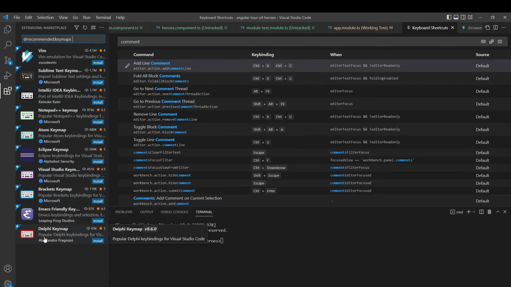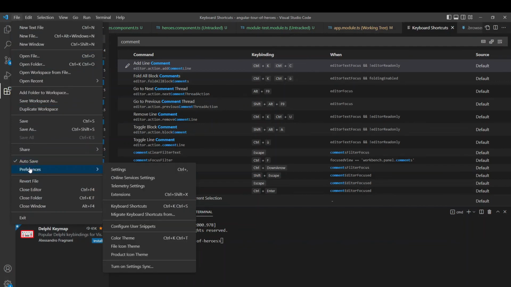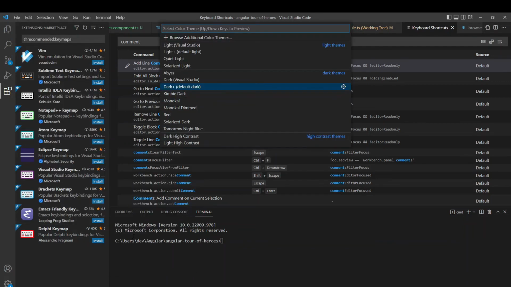A self-respecting editor must give you the ability to customize the look. Open the color theme picker with File, Preferences, Color Theme, or use the keyboard shortcut Ctrl+K, Ctrl+T to display the picker. Use the cursor keys to preview the colors of a theme. Select the theme you want and press Enter.